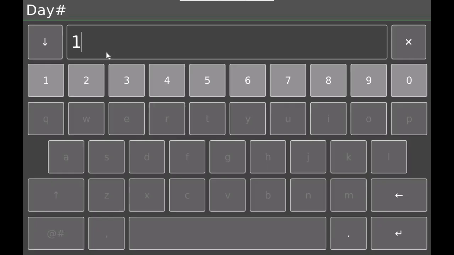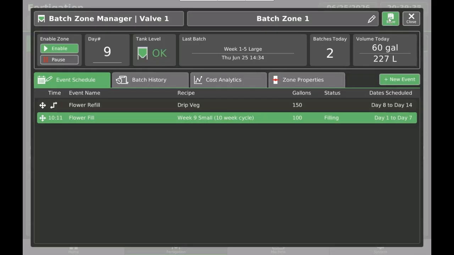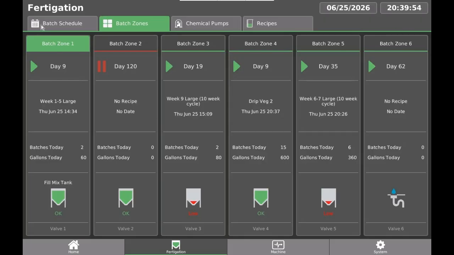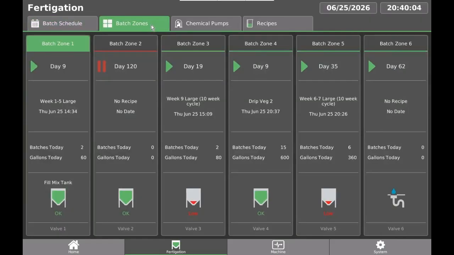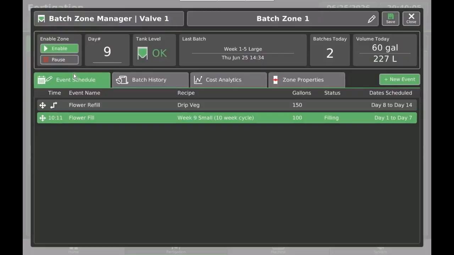Let's change the day range so that we can see what happens. We can see that the color has changed to a lighter shade. This indicates that it is now within range and able to be triggered. Closing out of here and returning to the batch scheduler, we can see that it has also been added to the batch schedule. Let's return to our batch zones and take a look at how that event would get triggered.